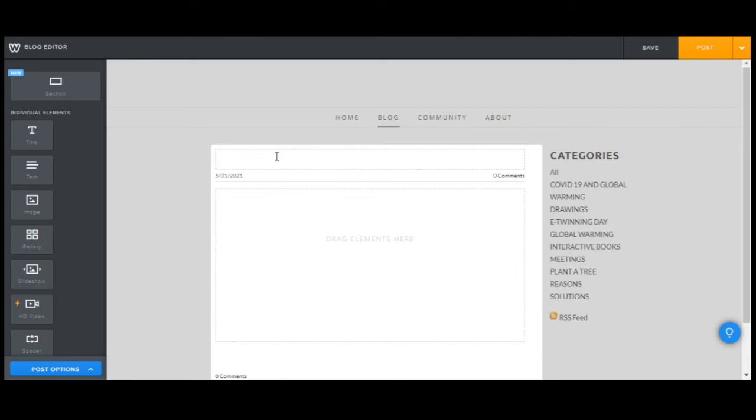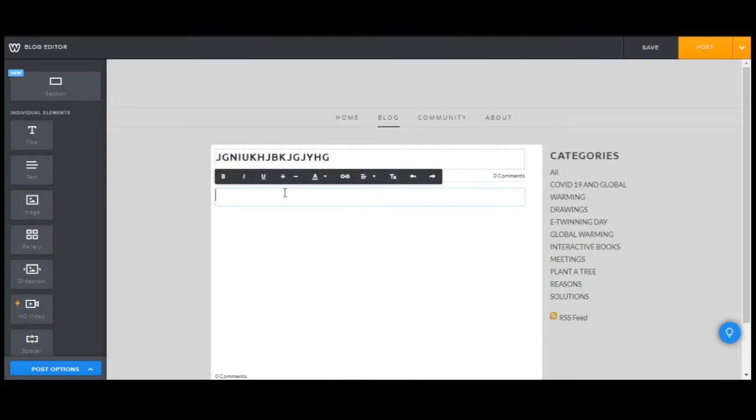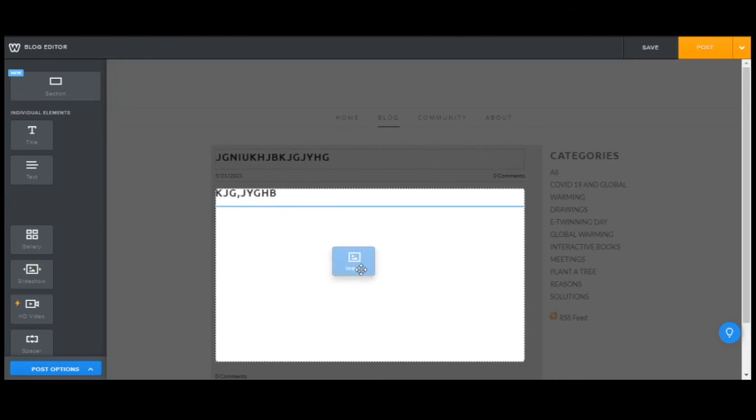And post title. Then if you want to add a new text, you should drop text on the page here. If you want to add one picture, you are choosing this and dropping it on the page.